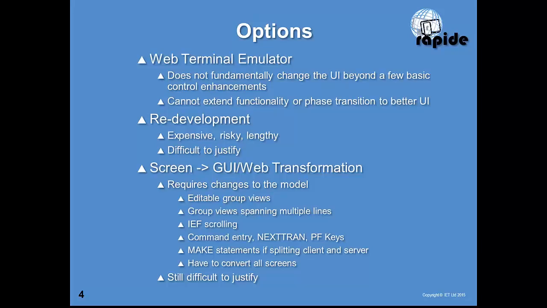The second option is a complete redevelopment of the application in some other technology, and essentially that can be very expensive, risky, and difficult to justify. And let's face it, the reason you're still using your block mode applications is because they do what you want them to do. So to have an expensive project to redevelop the front end, which maybe doesn't fundamentally change what the application does, is a difficult business case to make.